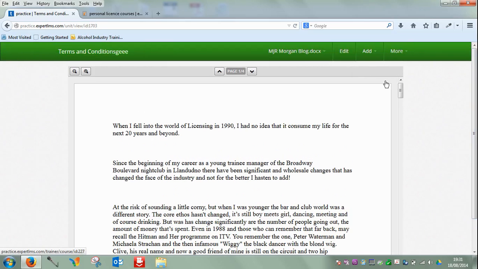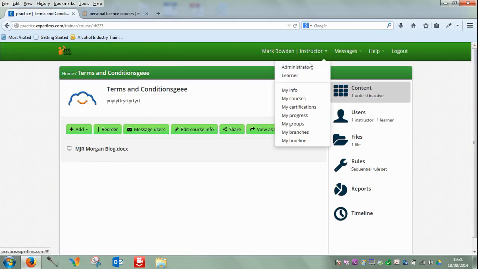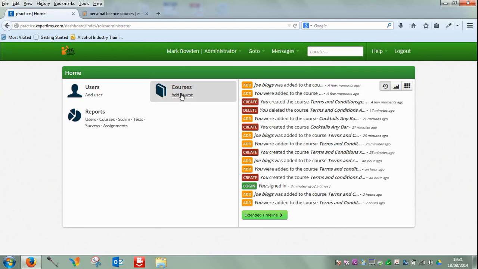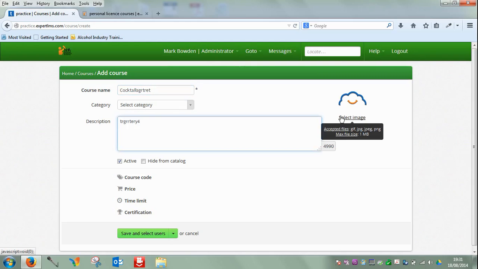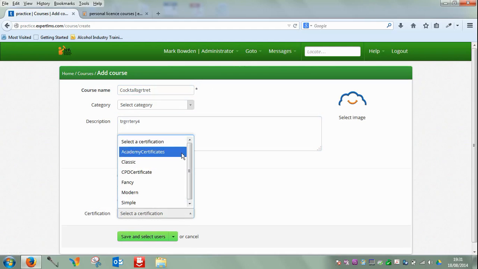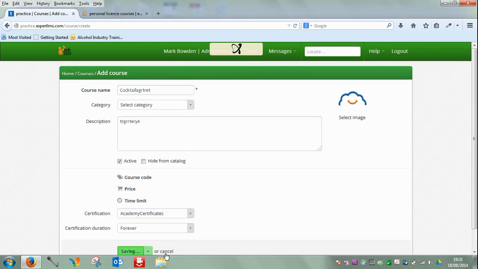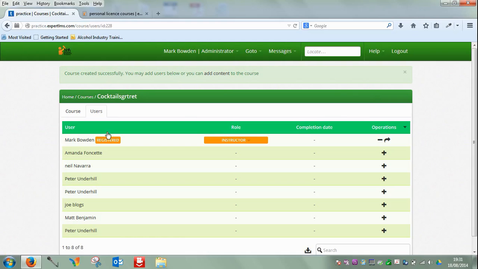So I'm going to go back to courses and go back to administrator level. I'm going to add another course. Now let's say you want to add a course which was, I don't know, cocktail training, so cocktails, and all about the cocktail course. We could put an image if we want. Don't want a time limit, let's give him a certificate, an academy certificate. We'll save that. Again, you can add all the users you want now, or you can do that at a later date.